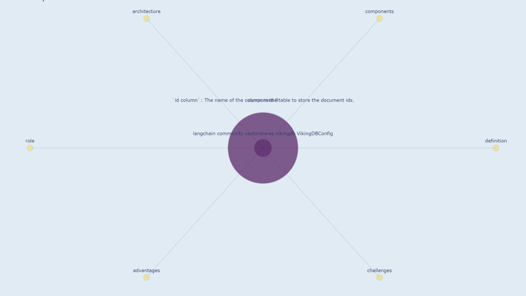Component 9. The name of the column in the table that will store the document IDs. Document IDs are unique identifiers assigned to each document in the collection, enabling the vector store to keep track of individual documents and their associated data. This parameter specifies the column where these IDs will be stored. For example, the column name might be document ID or ID.